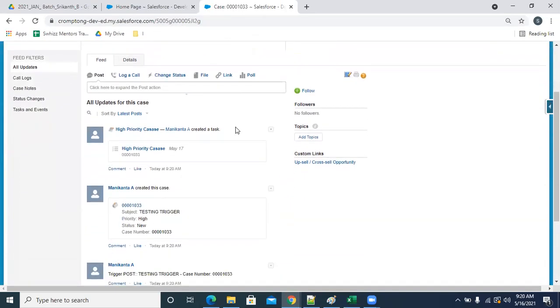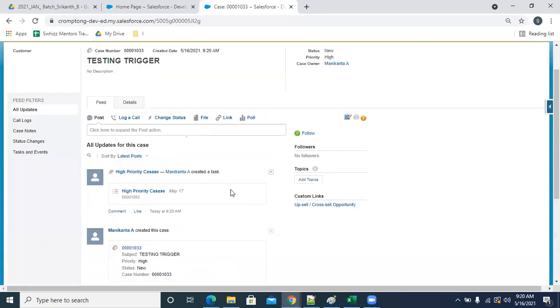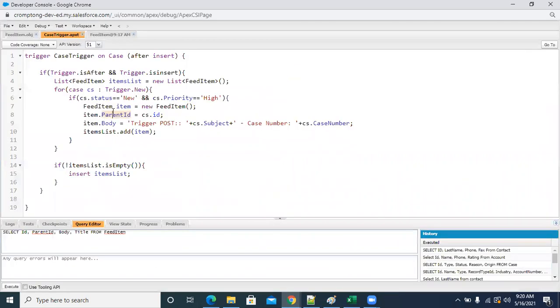Okay. See, trigger post. Testing trigger is my subject. Case number is automatically generated, okay. Whenever the record is created, it's an auto-generated number. And why has this feed item been posted directly onto this respective case? Because you are supplying the parent ID. You are supplying the parent ID. This is the only logic.